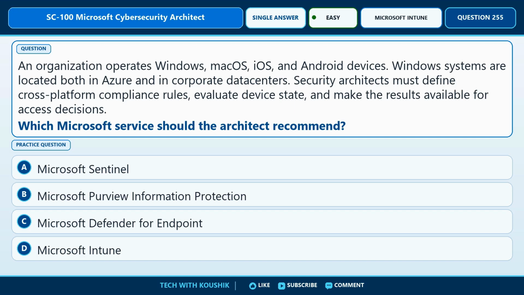The available options are as follows. Option A, Microsoft Sentinel. Option B, Microsoft Purview Information Protection. Option C, Microsoft Defender for Endpoint. Option D, Microsoft Intune.